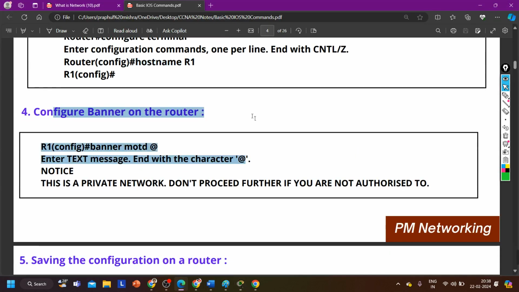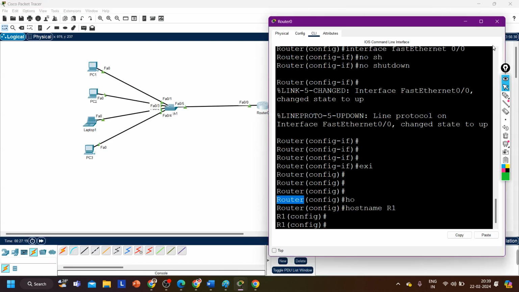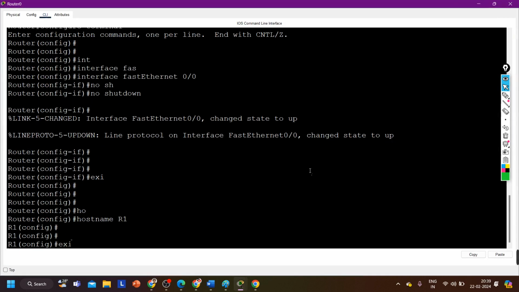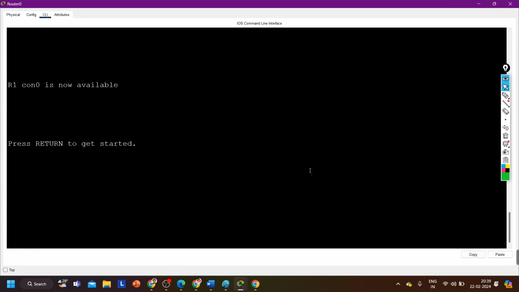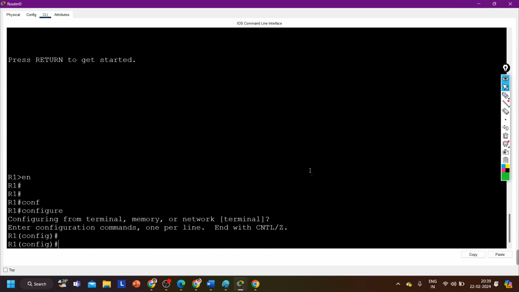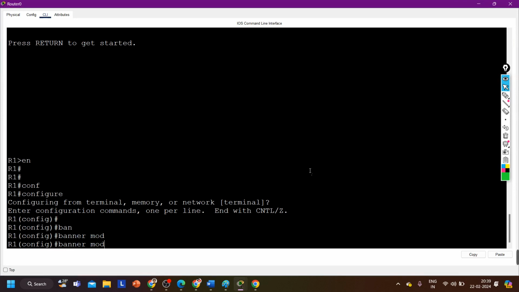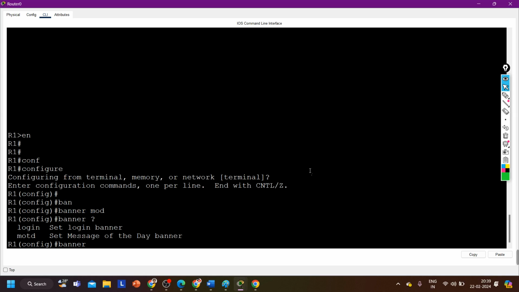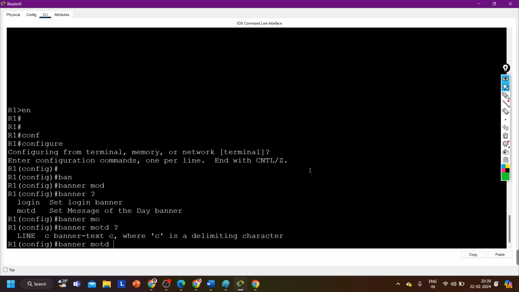Like this, if you want to configure the banner on the router, you can use this command. See, on this router, if I am accessing this router, am I getting any log message, any type of message? No, there is no message, right? But if you want to give some information to whoever is going to log in to this router, you can set one banner over here. Banner MOTD, and then you can use one special character. Let me use H, right? And then we can type down the message.